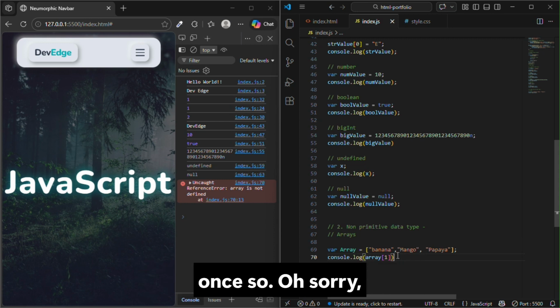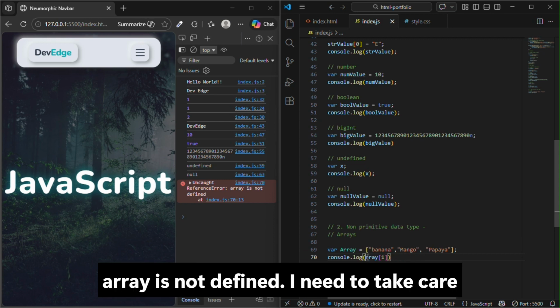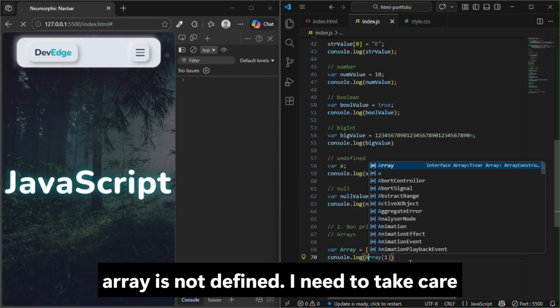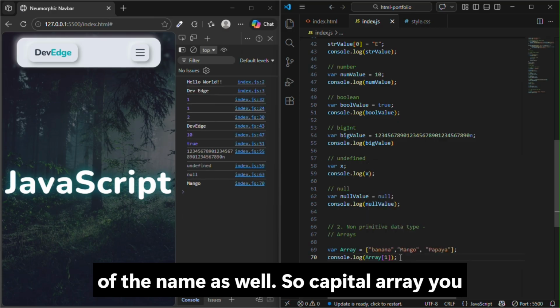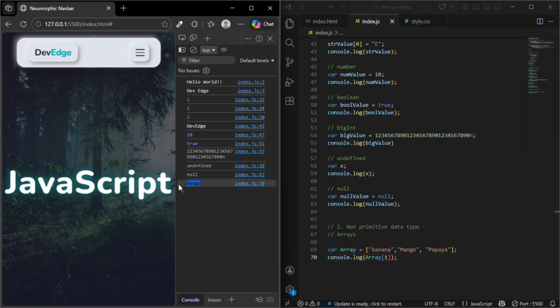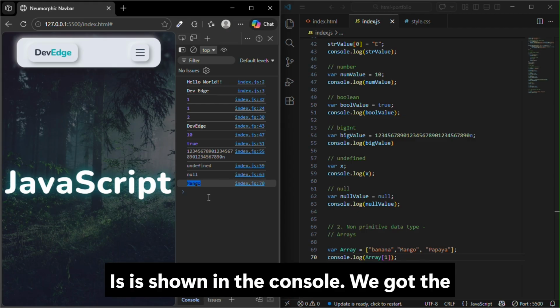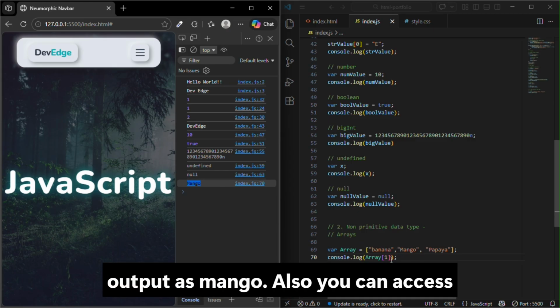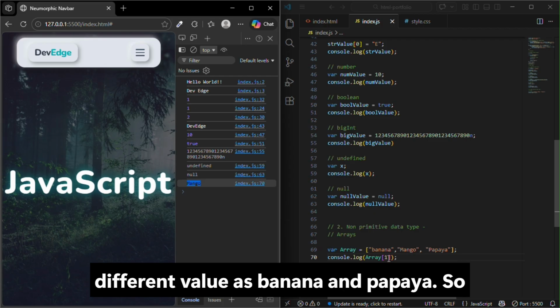So sorry, array is not defined. I need to take care of the name as well. So capital Array. You can see mango is shown in the console. We got the output as mango. Also, you can access different values like banana and papaya.